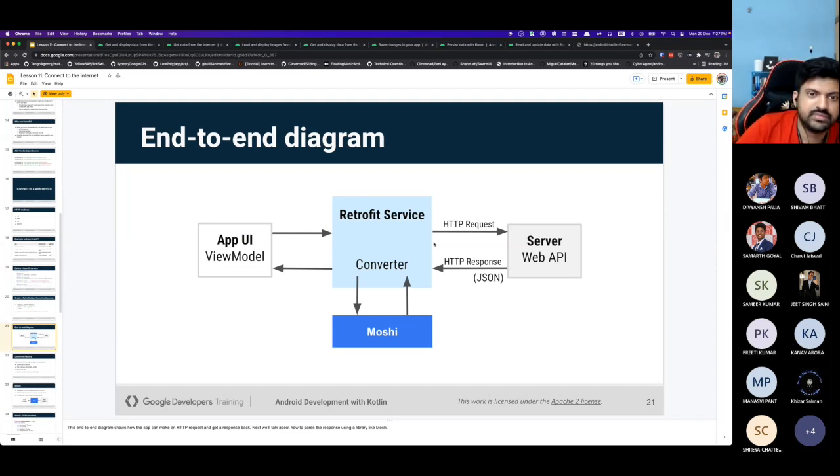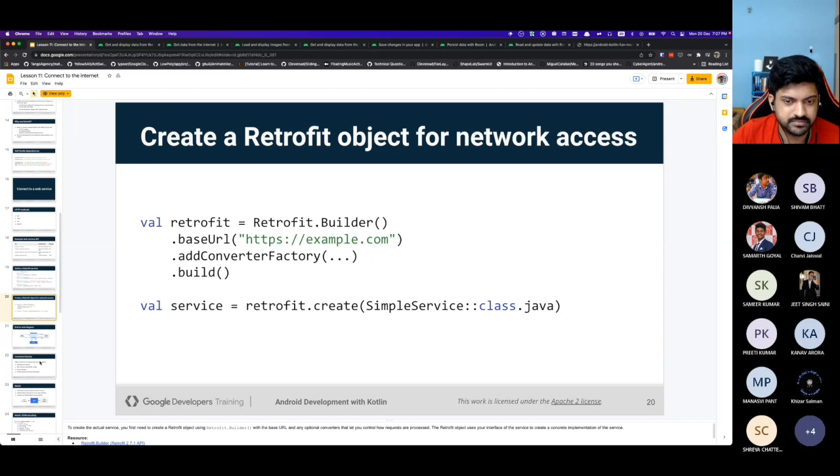And this is how your normal structure would look. You have your app UI, the view model. We will take a look at view model shortly. It makes an API call through Retrofit. Retrofit makes an HTTP request to the server. It gets data back, passes it to Moshi. Moshi is a library used to convert JSON or XML to Kotlin classes. And then it is passed back to the view model.